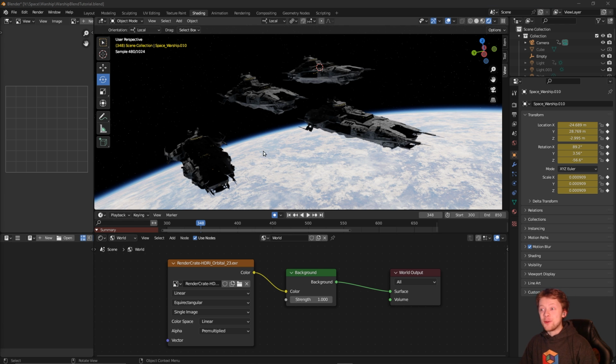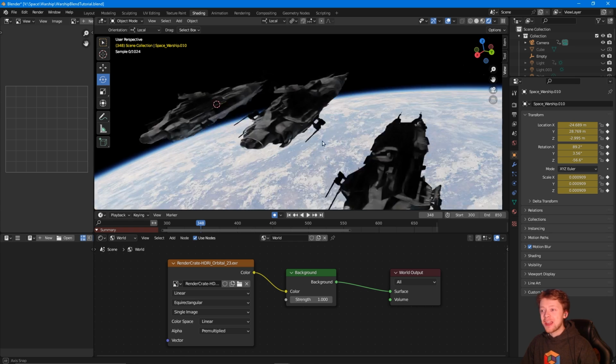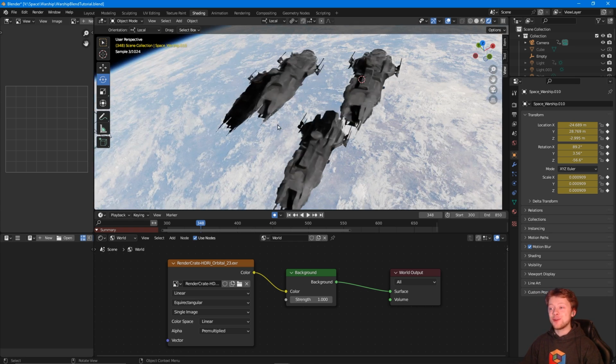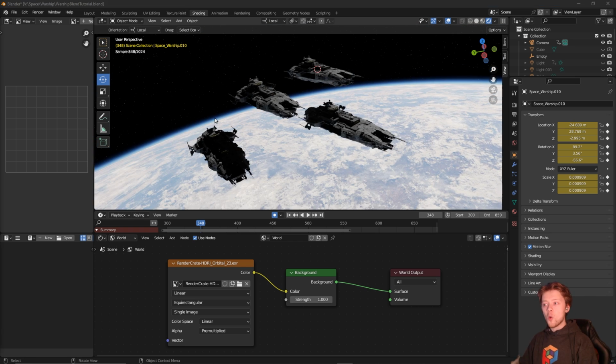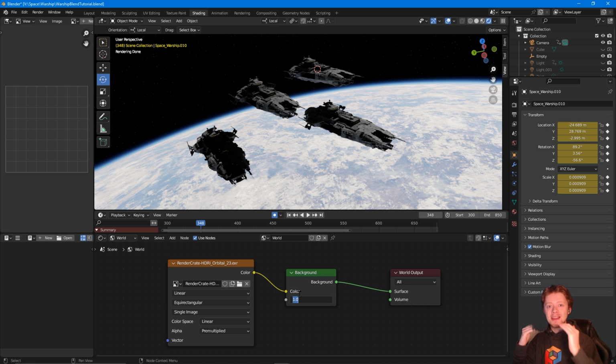And immediately you can see that we now have a 360-degree background around the entire scene. What I usually do is then adjust the exposure of the background so that we can actually balance it a bit more, especially if it's too bright, such as this one.